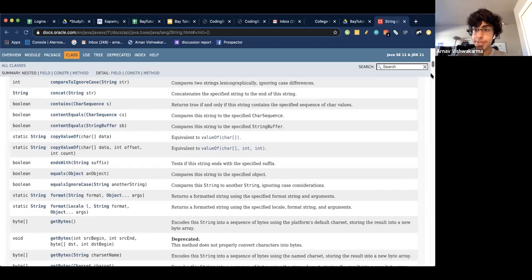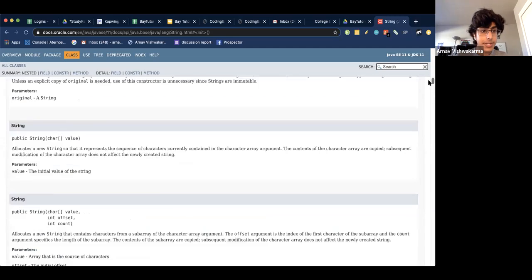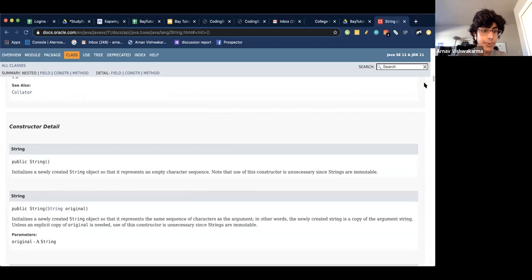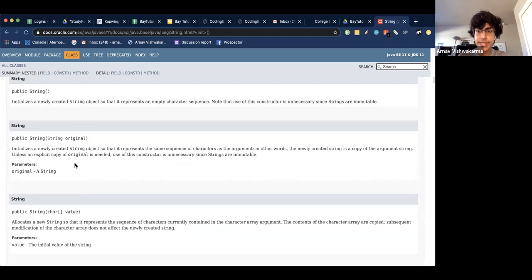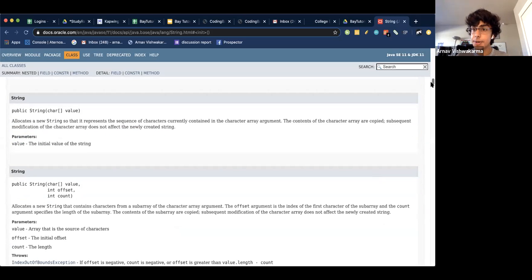If we scroll down, we can go into the more detailed versions of these. We have a section called constructor detail, which has more detail for each of the constructors and explains everything more fully. For example, for this constructor, it initializes a new string object, and then it contains the parameter. So that's for the constructor.